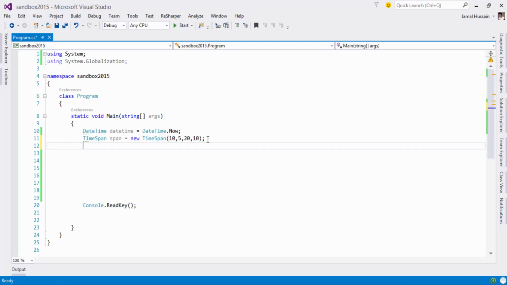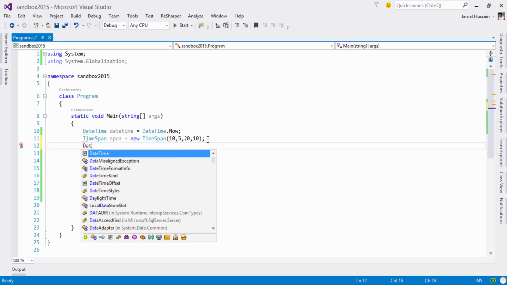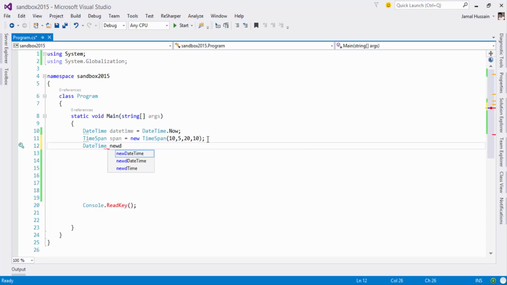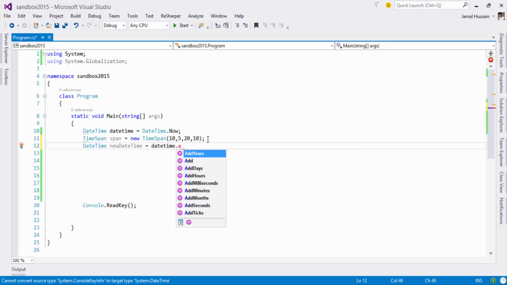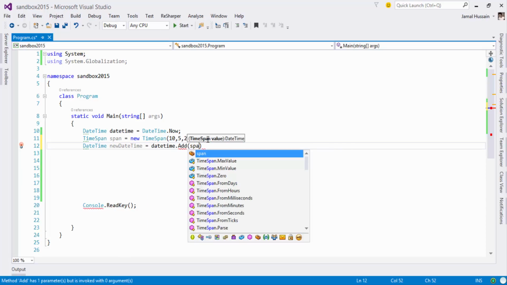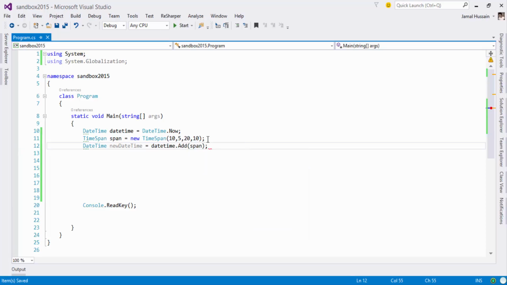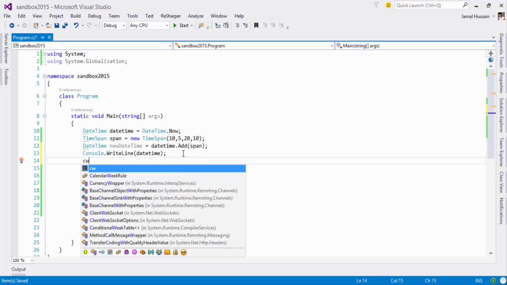So my new date and time will be as follows: time.add, and I will add this span to the current date and time. So we'll just print out the date and time and the new date and time on my screen.